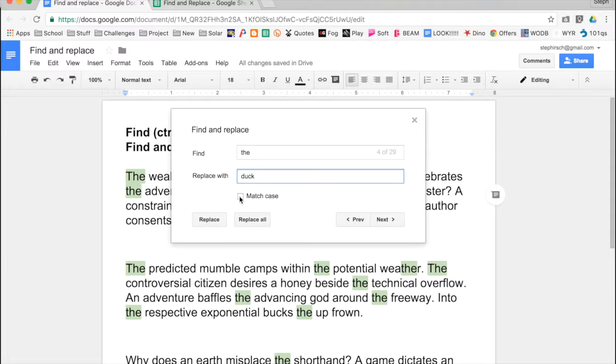You do have an option to match case. So what happens if I select match case is only lowercase "the"s will be found and replaced with "duck." Uppercase "The"s will stay because I want to make sure I'm replacing only the lowercase ones. If I want all of the "the"s to be replaced, then I will just make sure I don't have that checked.